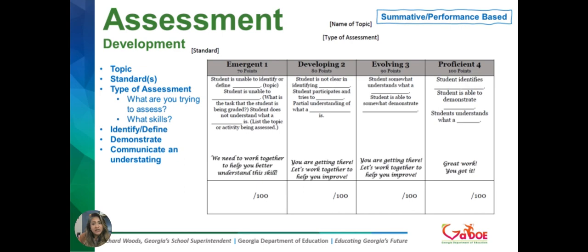I'm providing you with this editable document so then you can just have a starting point. That's all I'm trying to give you. A starting point, a starting place. You don't have to keep any of the verbiage here. It's just a starting place for a summative or performance based assessment.